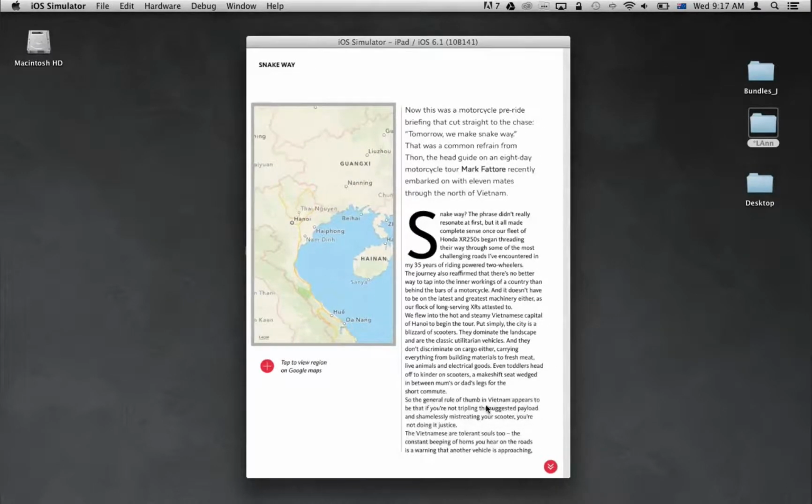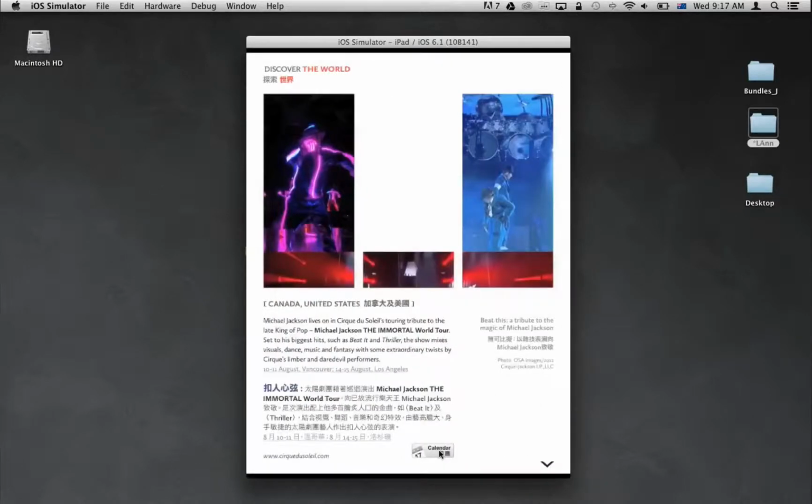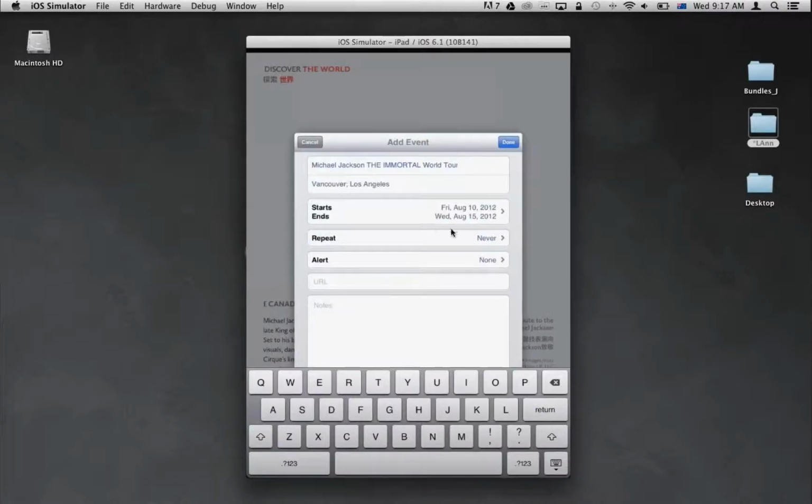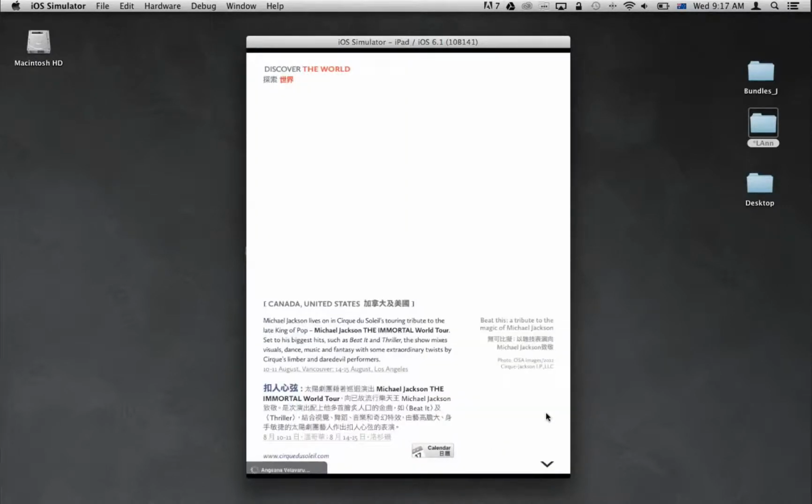This page has a calendar event. So calendar events, you can predetermine the name of the event, the place, the time. You can even set an alert if you want. So that can all be sort of pre-set up for your user, and then it can simply be added to their calendar on their iPad.